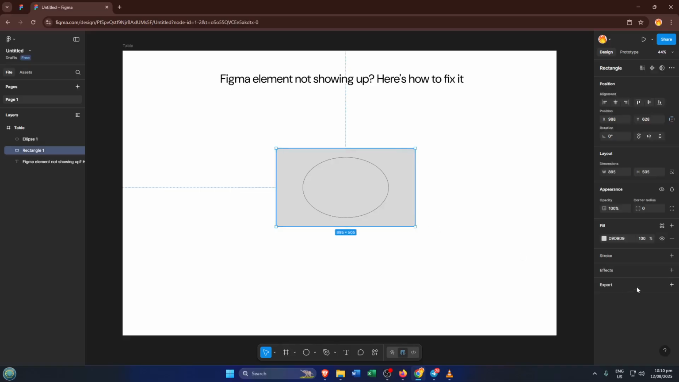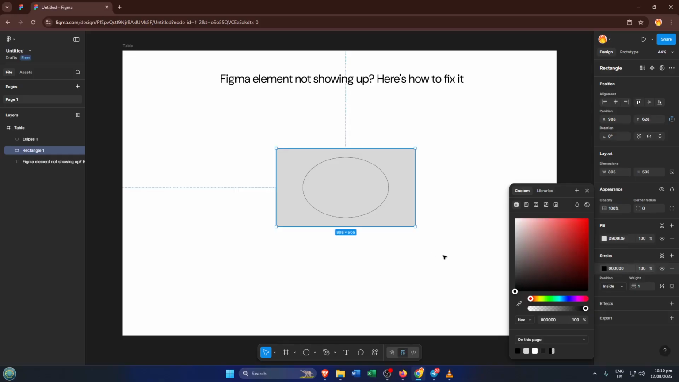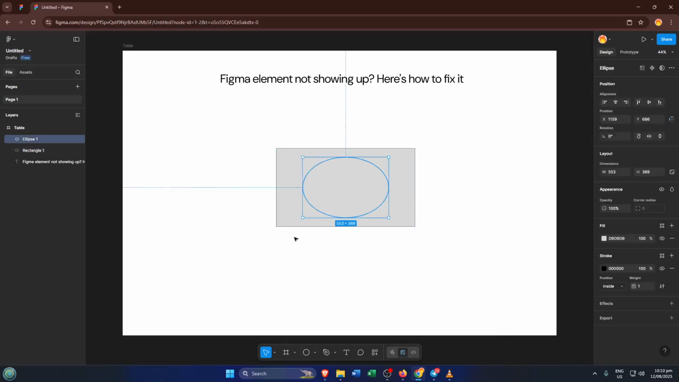This approach works for all sorts of elements, not just circles or rectangles. Whenever something seems to disappear, the Layers panel is your best friend. Think of it as a map. It'll help you track down any runaway design pieces. And sometimes just adding a stroke or fill is all it takes for your element to rejoin the party. So that's it. Now you know how to find and fix elements in Figma that aren't showing up.